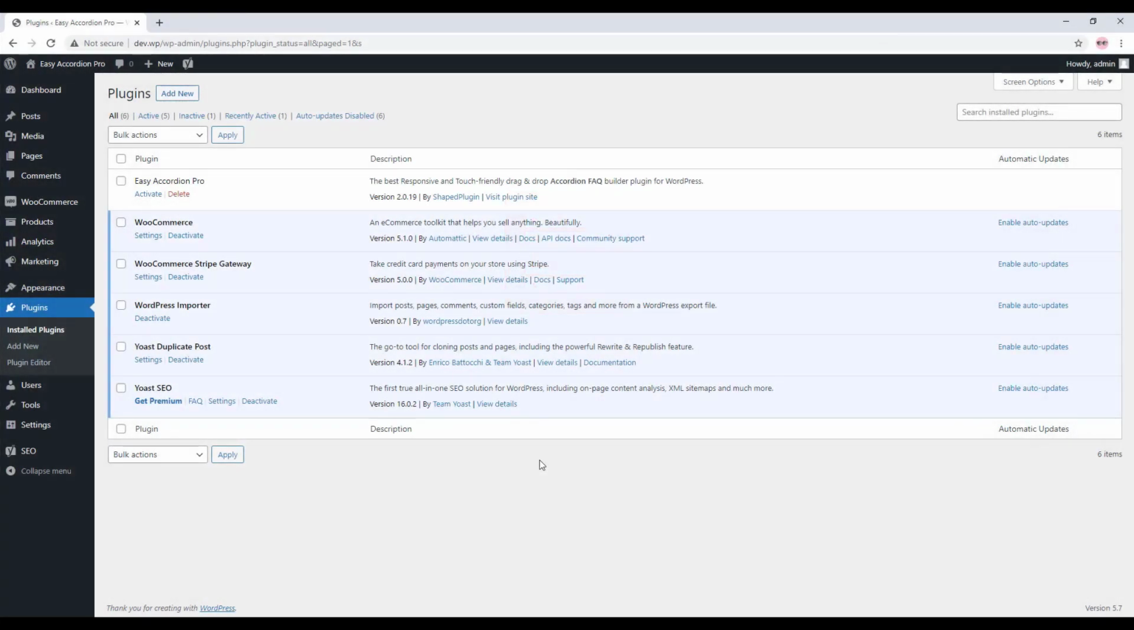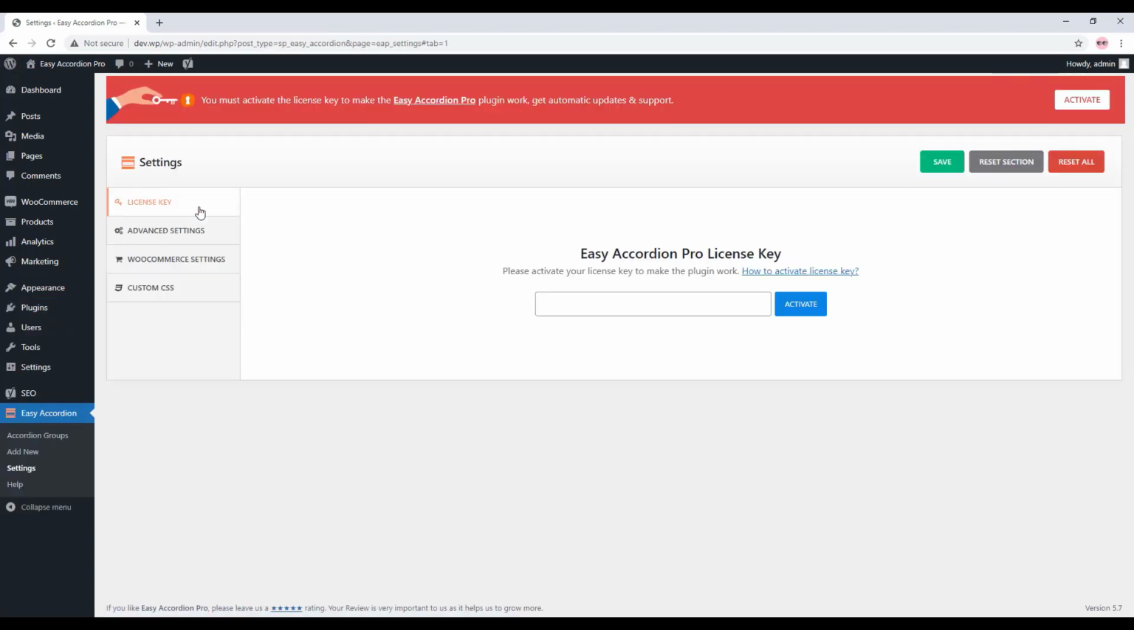Hi, today I will show you how to activate the Easy Accordion Pro plugin license key. After uploading the plugin in your WordPress dashboard, when you click on activate, it will take you to the Easy Accordion Pro plugin license activation page. You can also get to the page by clicking Easy Accordion menu, settings and license key.